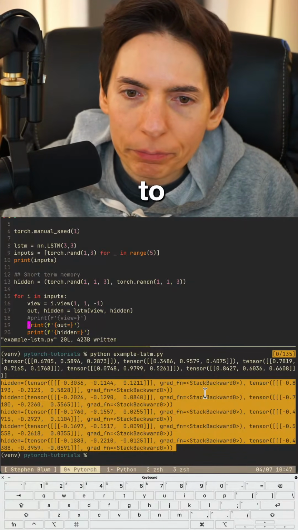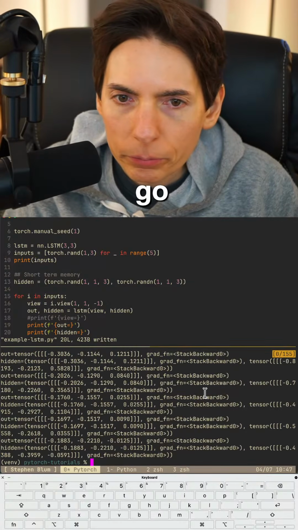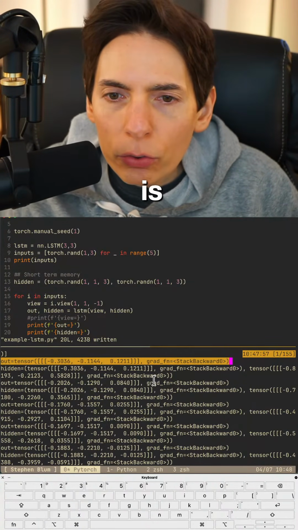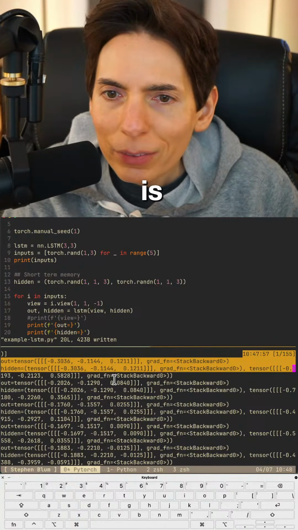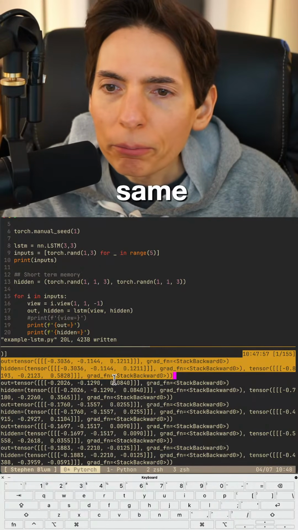Let's do out and hidden. Let's look at the two. Okay. Let's try it again. Here we go. Okay. So our output here is 3. Hidden is 3. They're the same. They look the same to me.